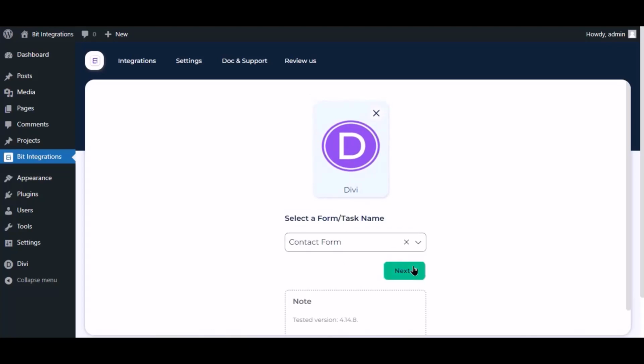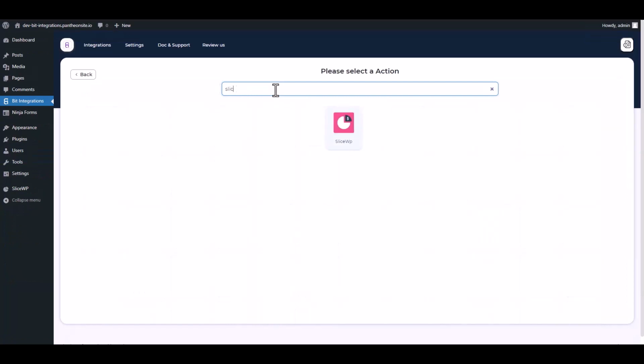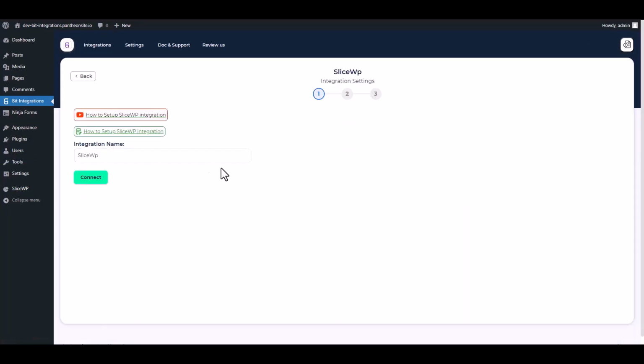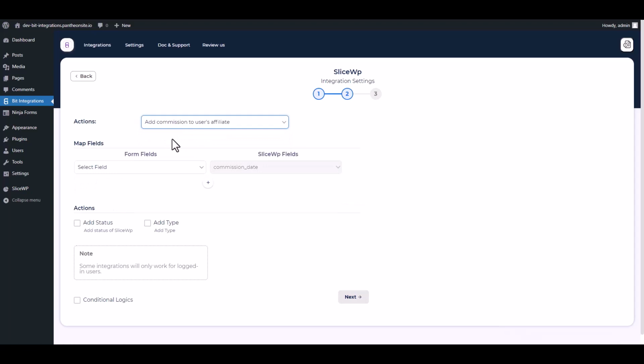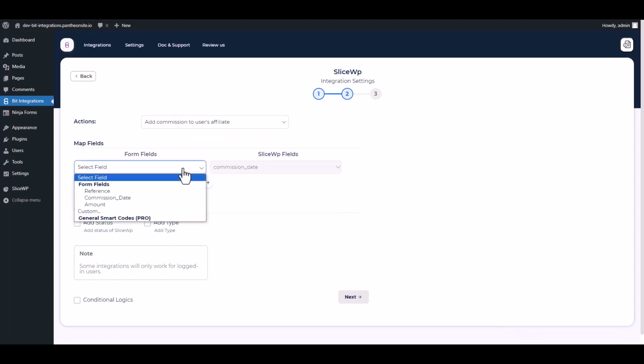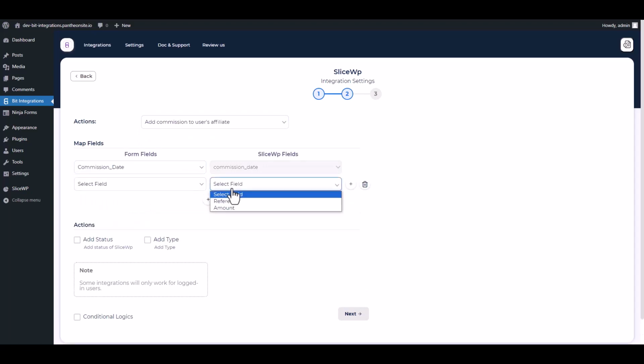Click Next. Search and select SliceWP. Connect. Next. Choose an action. Map the respective fields. To complete the integrations, you must log into your site.